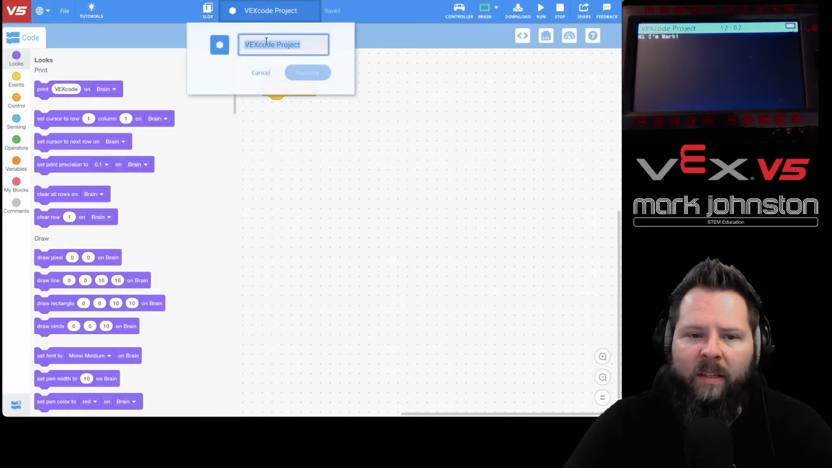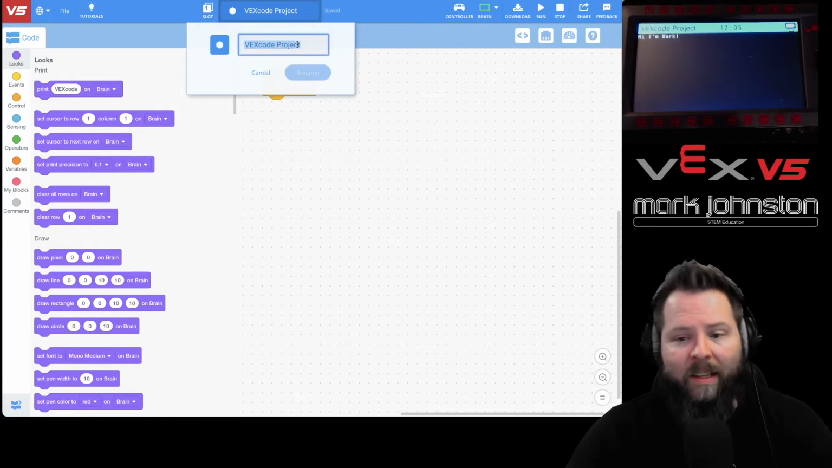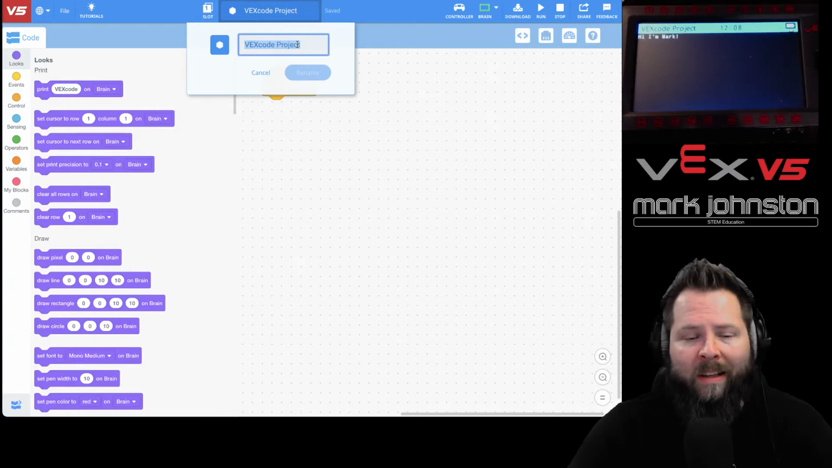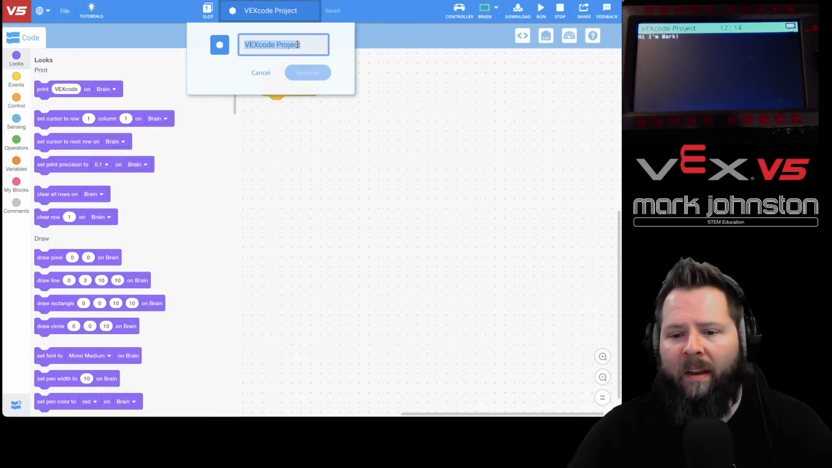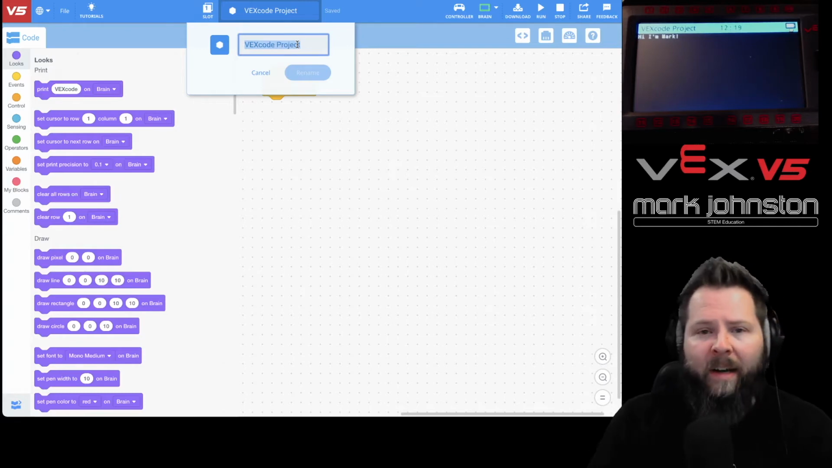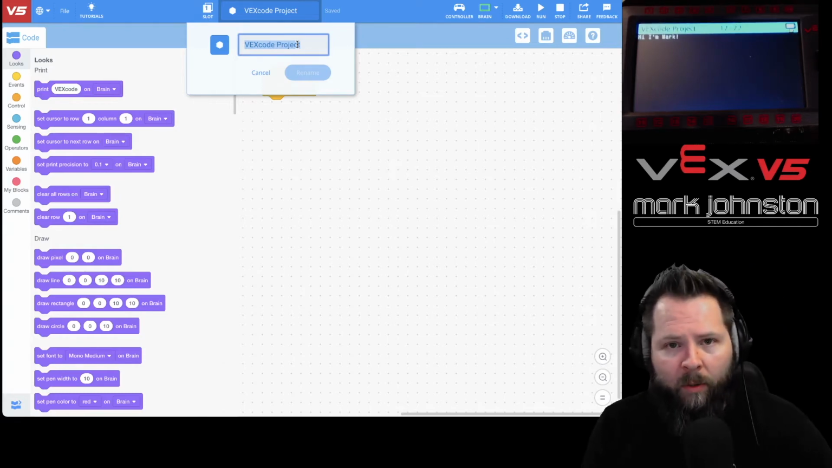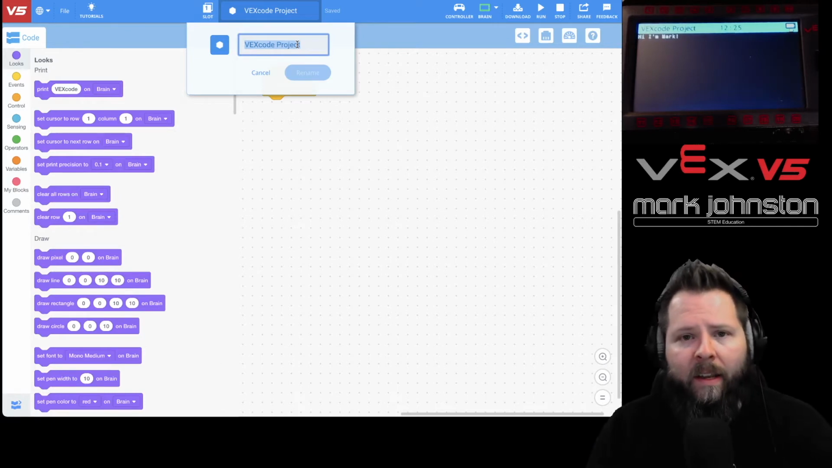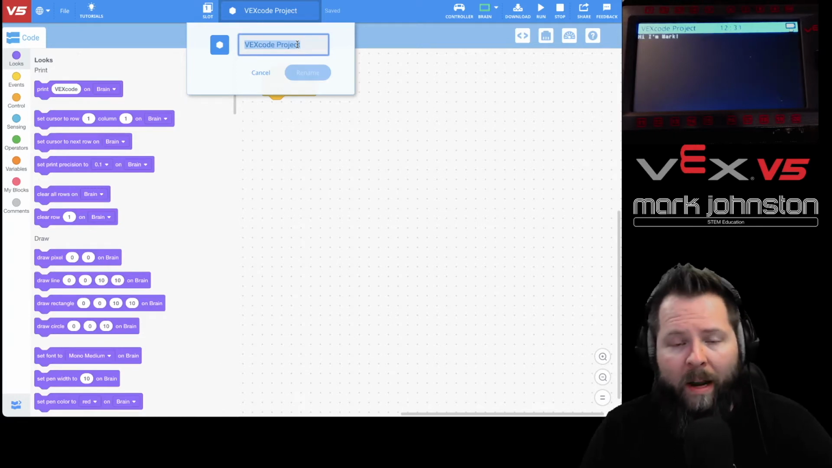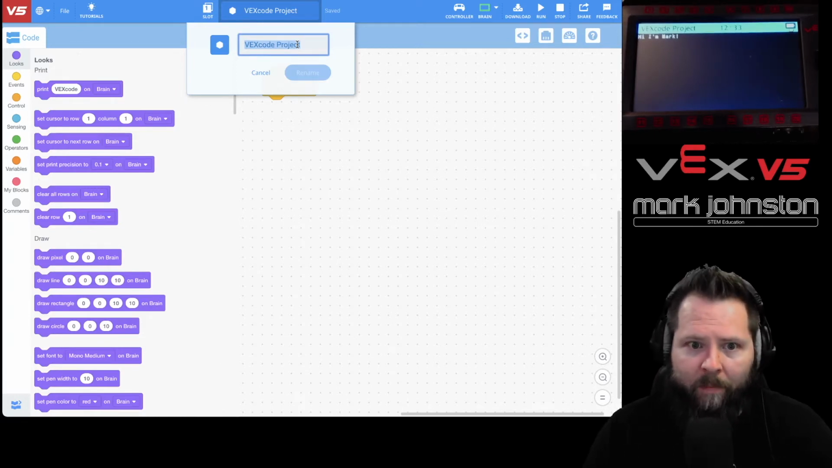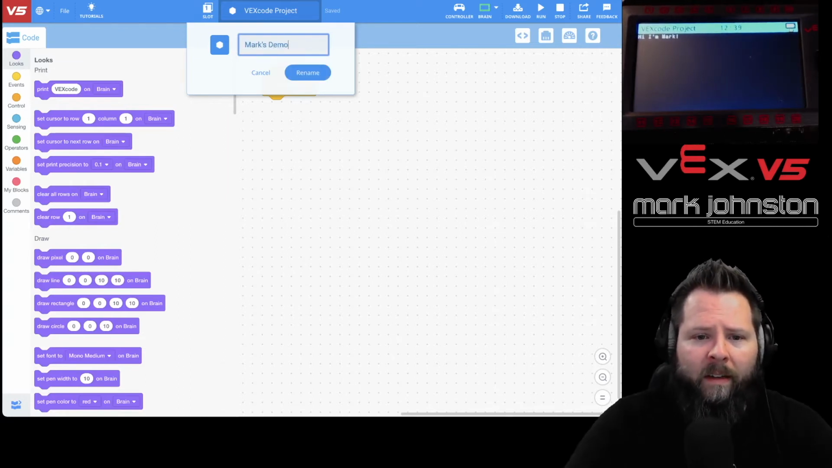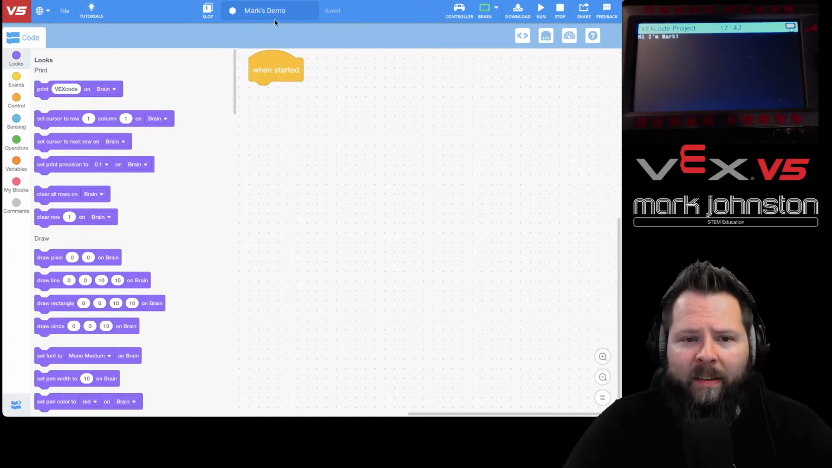Then right next to that, you'll see it says VEX Code Project as the default name. When you click save, it's going to want to use that name for your save file, and it's also going to display that name on the brain, so that when you're away from your computer, you'll be able to easily click on the on-screen touch display and select one of the 8 programs you've uploaded to the brain. So I'm going to go ahead and name this one Mark's Demo, and then click rename. And so now it says Mark's Demo.